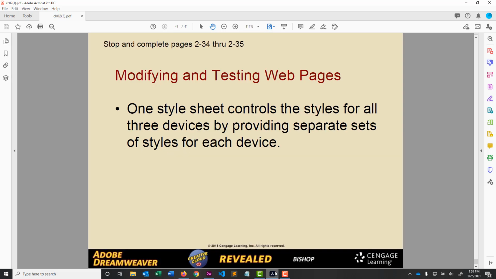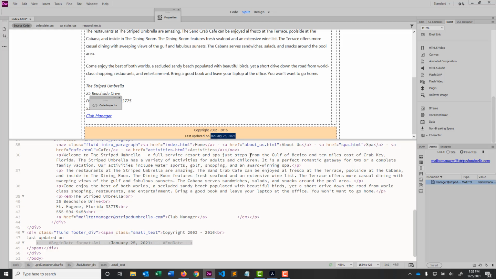Okay, so 234 and 235. We're going to have one style sheet that's going to control all of the looks for that responsive design. So 234 and 235, and then this will be the end of chapter 2 for Striped Umbrella. So, design view. We're not doing anything to the code.